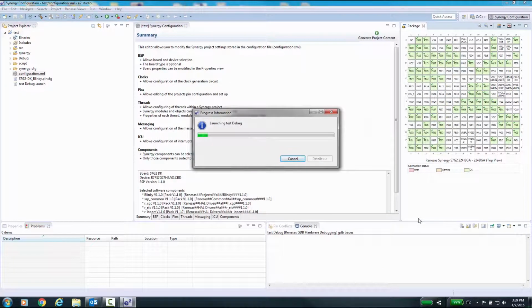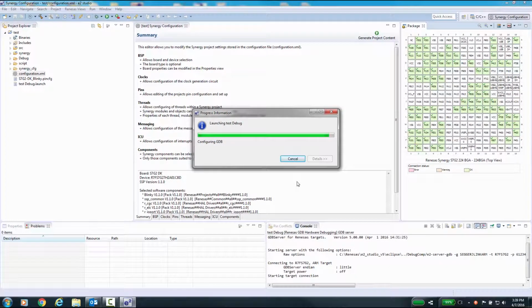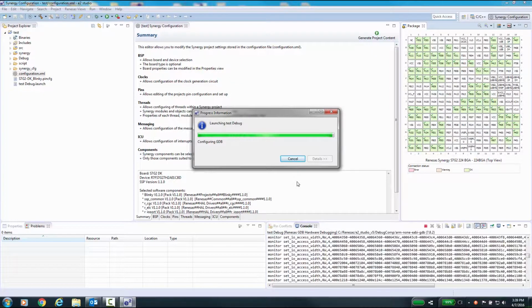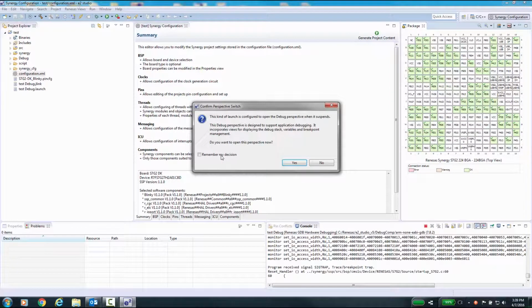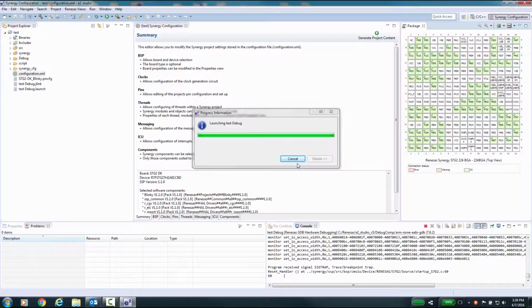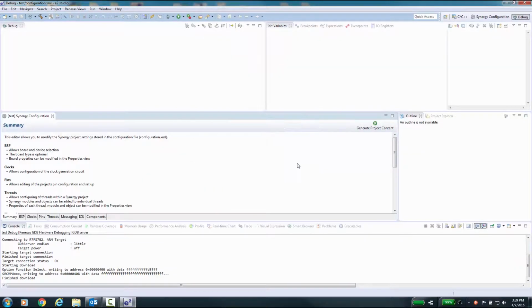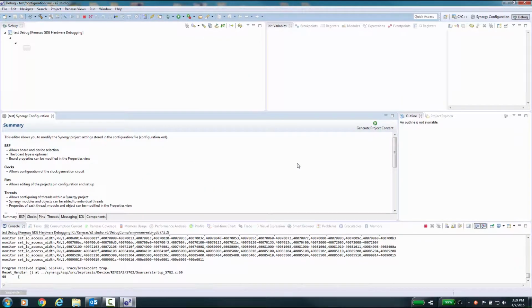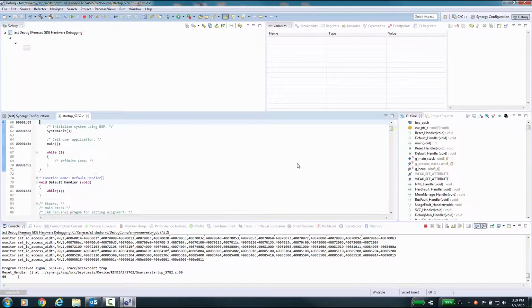After a few moments, as the debug session launches, you may see a dialog box asking you to confirm that it is OK for E² Studio to switch from the build perspective to the debug perspective. It is recommended that you check the box to remember your decision and select Yes. At this point, E² Studio is in a debug session and you are connected to your target device.